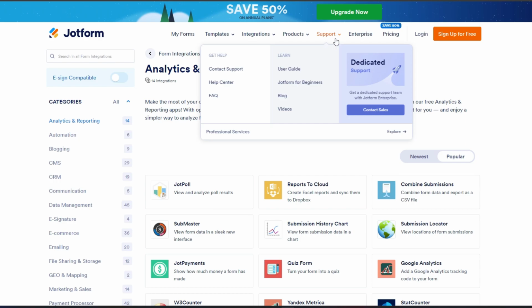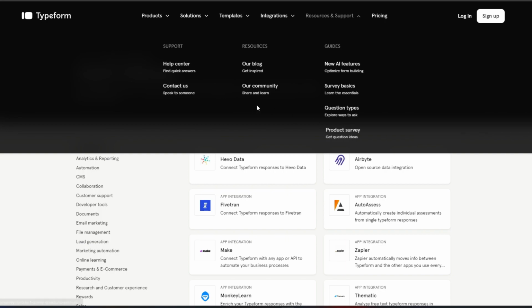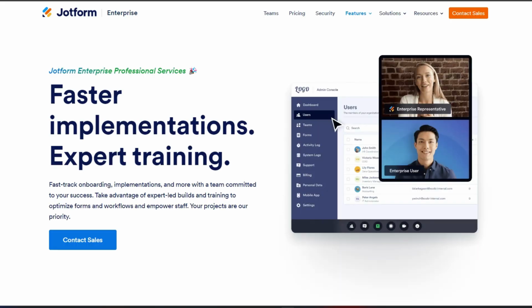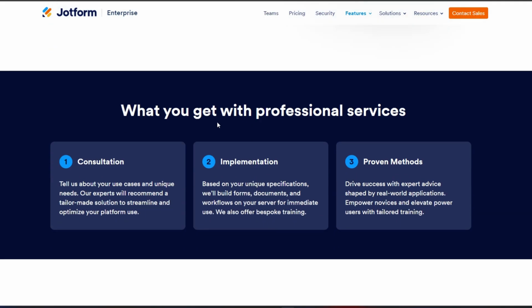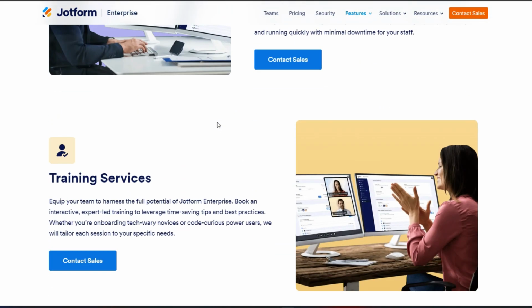Now, when it comes to customer support, Typeform provides customer support through email as well as an extensive knowledge base. If you are a premium Typeform user, you also get phone support. Meanwhile, JotForm offers email support, live chat, and an active community forum ensuring prompt assistance to users.